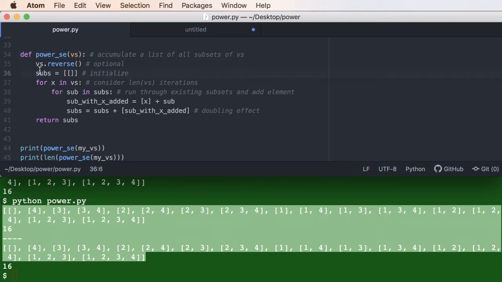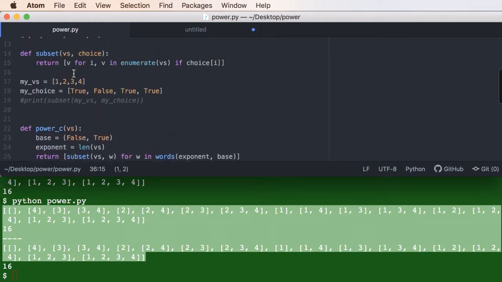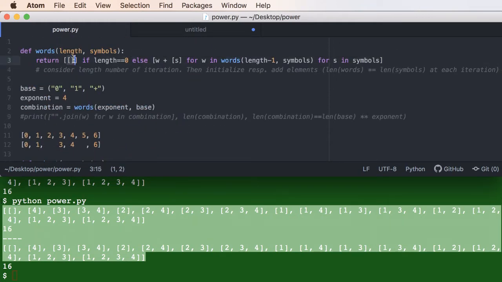So what's happened? So the difference is here we don't generate the choices and so on. Here we actually construct the power set as a set of subsets. We initialize, so the initialization is also there. We start with the empty word. This basically corresponds to this one, right?